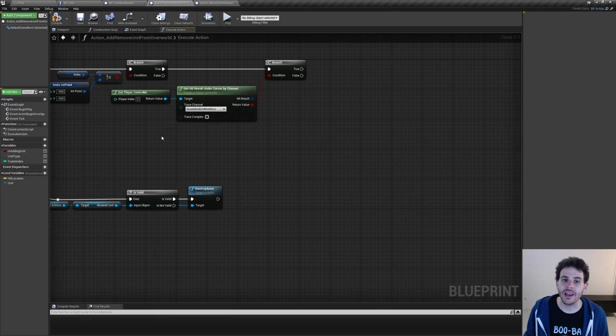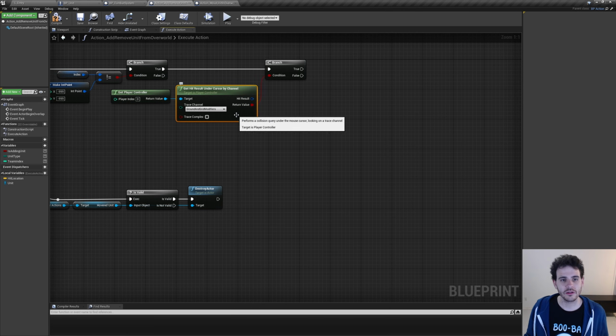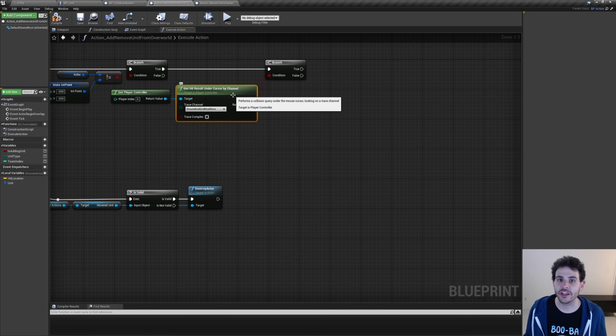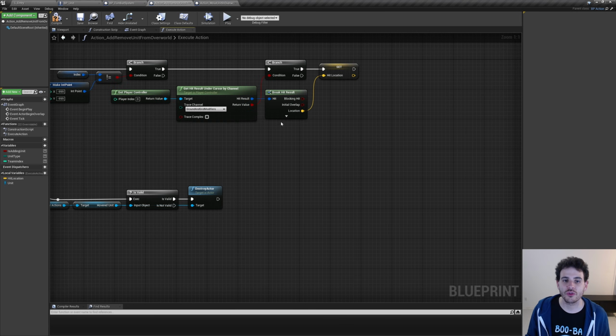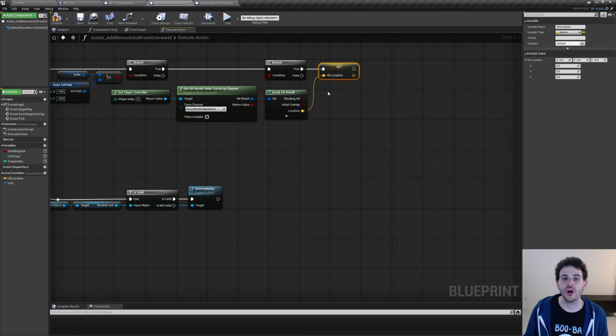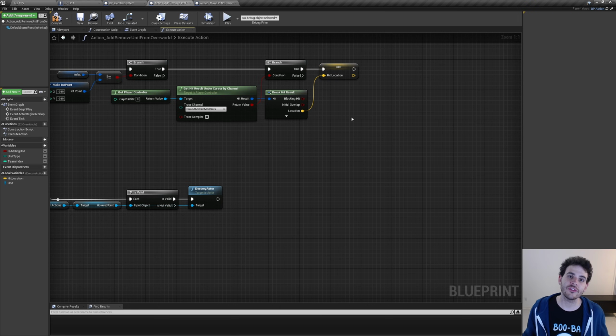We're going to do a line trace under the mouse cursor. So get hit result under cursor by channel, and the channel we want is ground and grid modifiers, because we want to spawn the unit on the ground, obviously, and we only want to spawn the unit if the mouse is over the ground. So that's good. If it's true, I'm just going to break the hit result and save it into a new local variable right here, a hit location, and we're going to use that hit location to position the unit in the world. But first we have to spawn the unit.